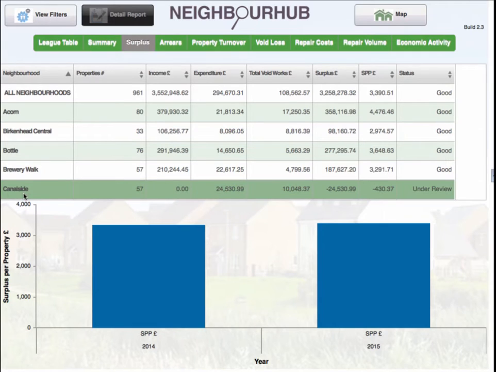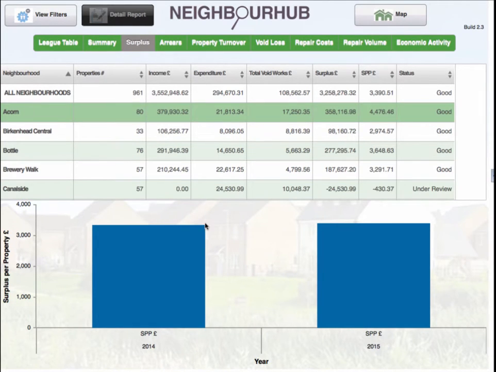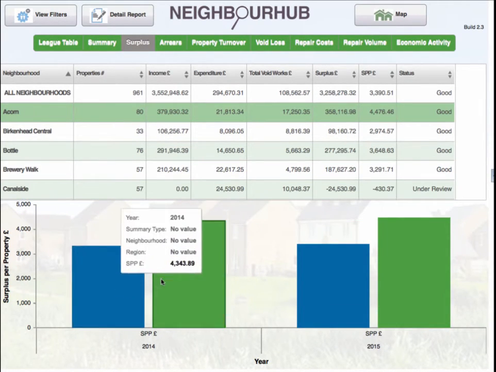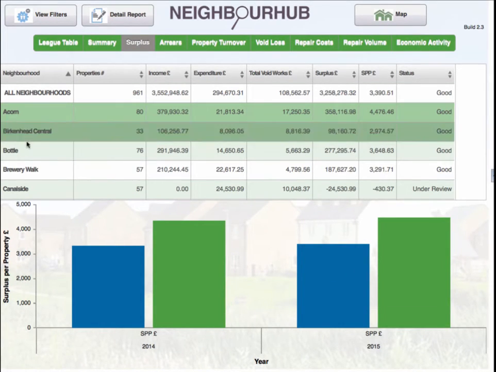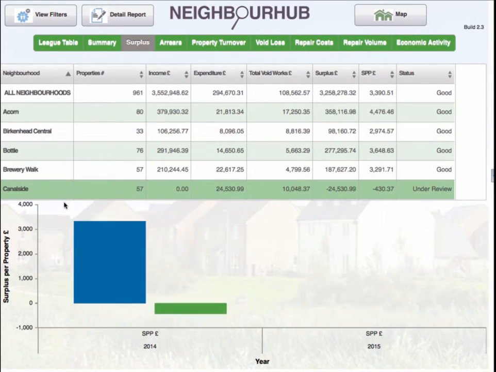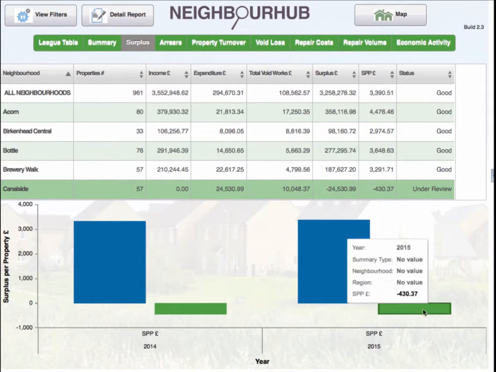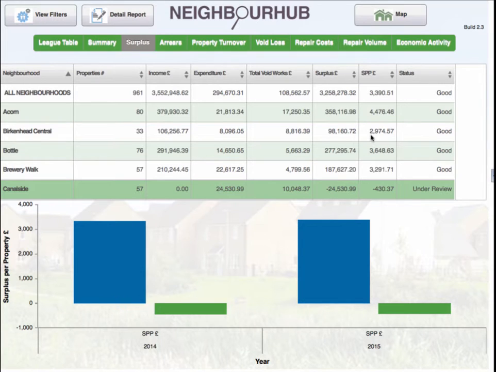We can have a little look at that surplus per property in a little bit more detail. So if we have a look at Acorn, we can quickly see that surplus per property we're doing above average for the organisation. We can also then look at another area like Acorn, and you can see very quickly that Acorn is doing relatively poorly compared to the average. So we can quickly review and start targeting which neighbourhoods are doing well and which neighbourhoods are doing poorly.